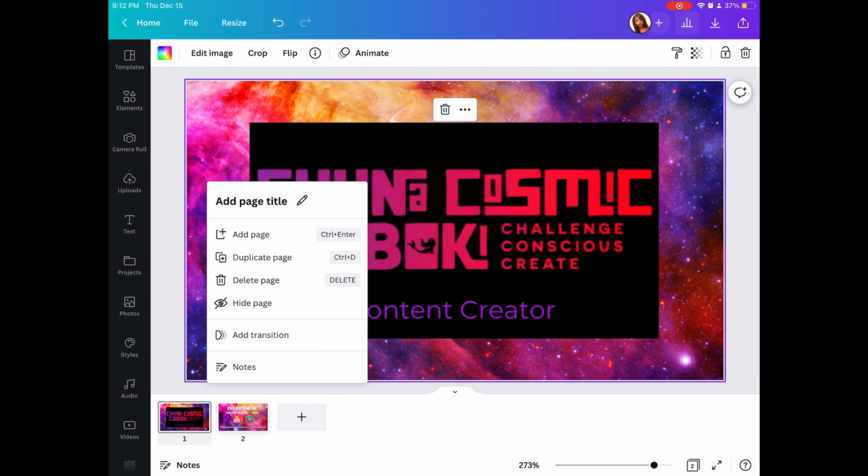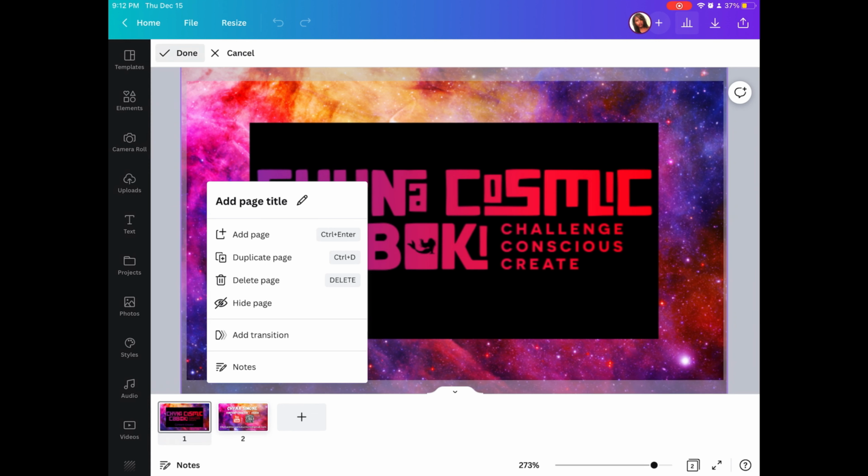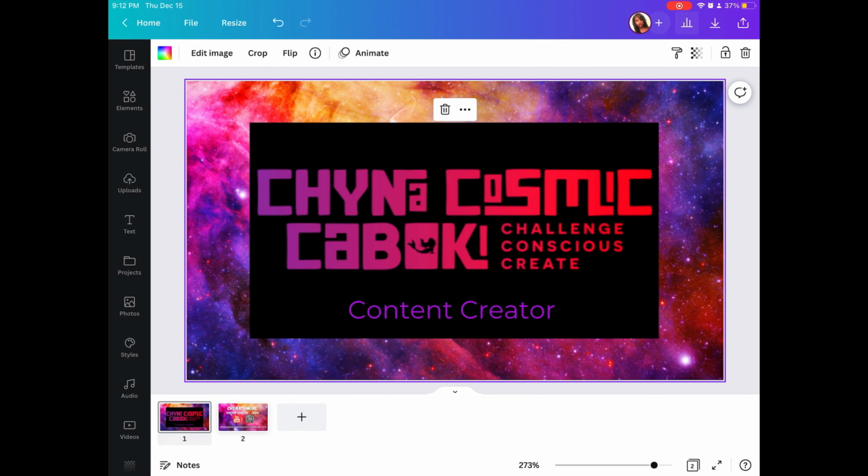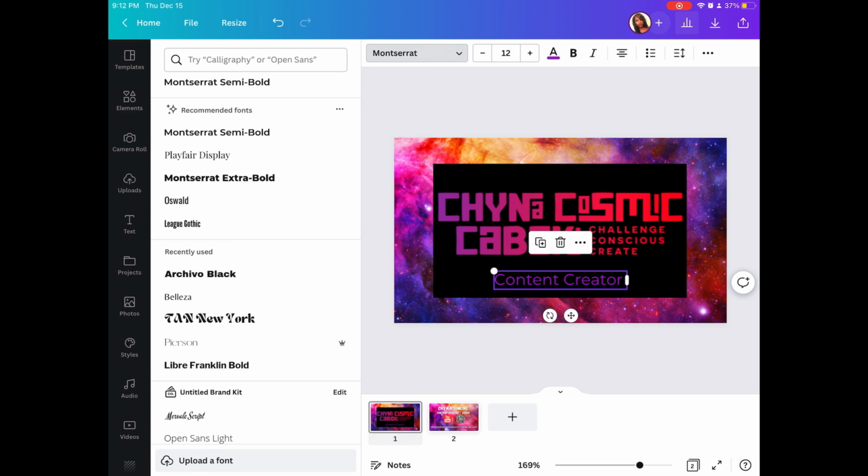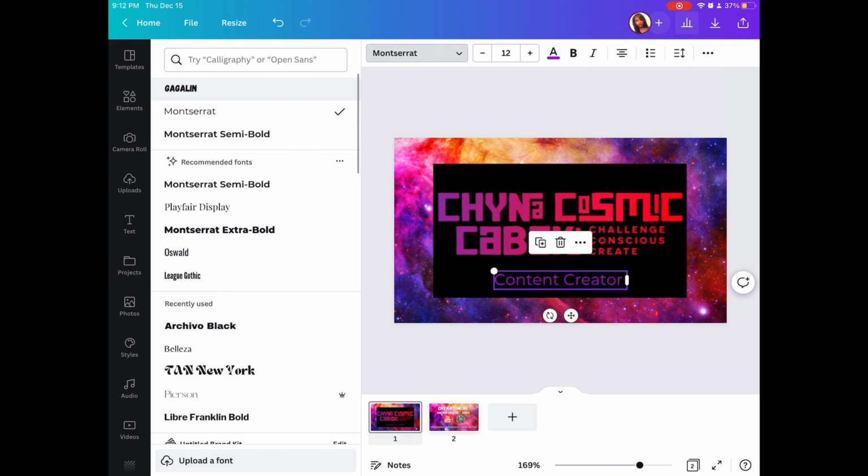And here I am going back to the first page to double check my fonts and correct them to make sure that they correspond with the other side. I decided not to go with white because it just didn't feel right, okay? So, yeah.